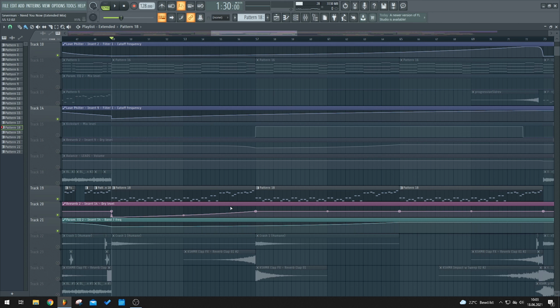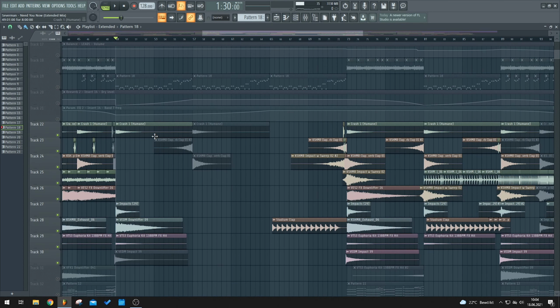So again, as you can tell, there's a filter on it which slowly opens up to also get it out of the way of the vocals. And with this one I also automated the dry level of the reverb, and I did this to really have this top piano in the background. So as you can see at the beginning, the dry level is actually at zero, so it sounds very wet, and this also helps to get things in the background by adding a lot of wet reverb but reducing the dry amount.